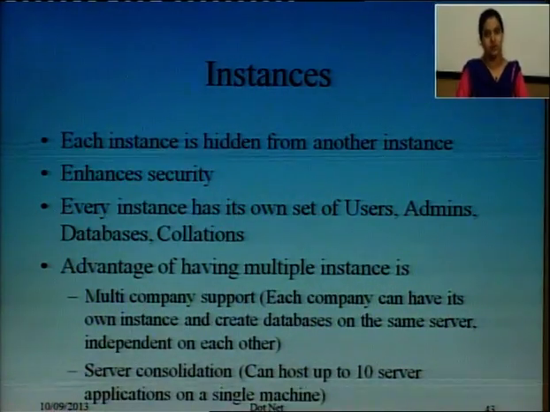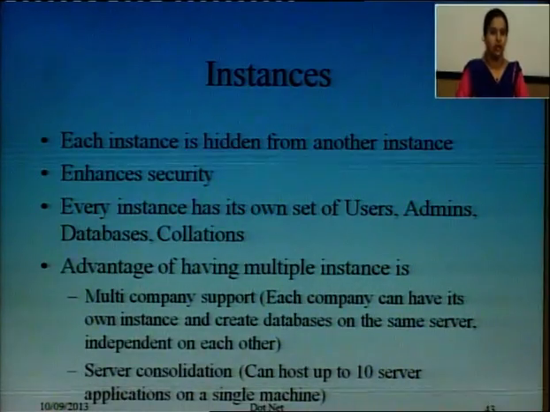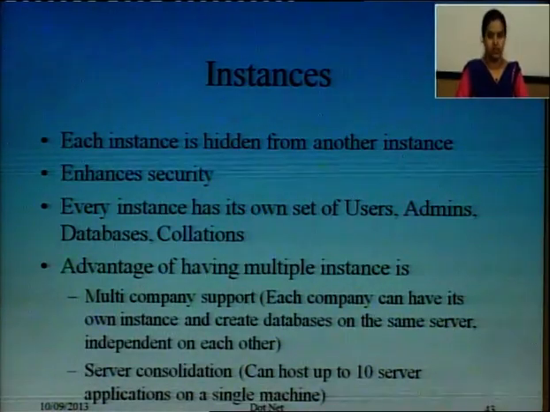So, this is how an instance works. An instance is the data at one particular time.